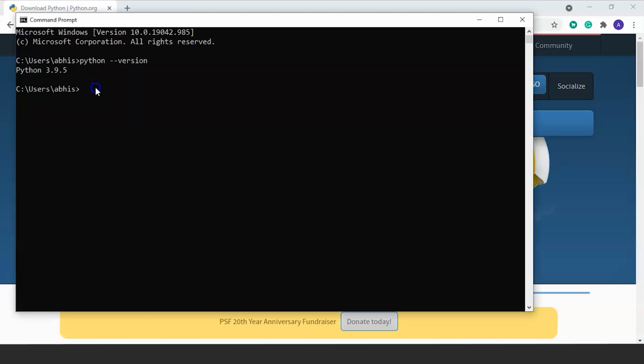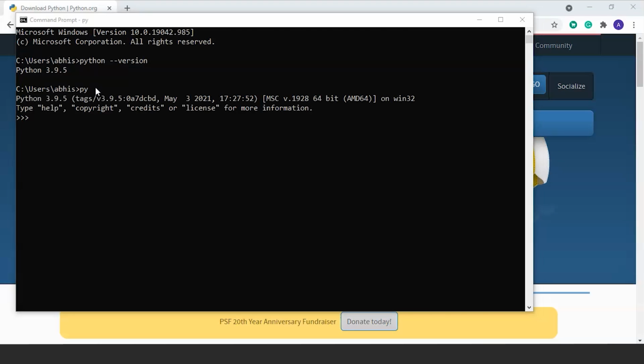Now we'll run some commands for Python. For that, first we will type py and press enter. And now we will write the basic command, that is print bracket hello world and press enter. As you can see, hello world is printed here. So yeah, Python has started working in our system.